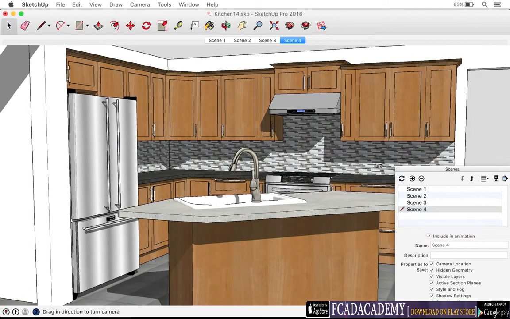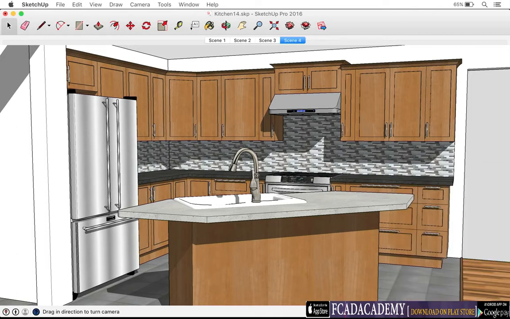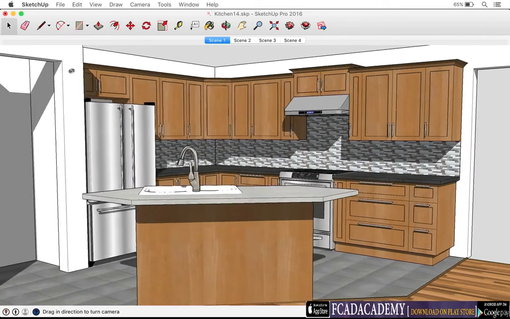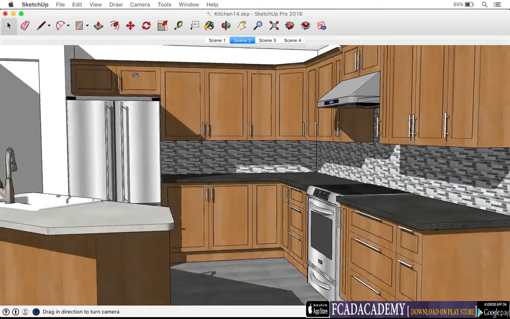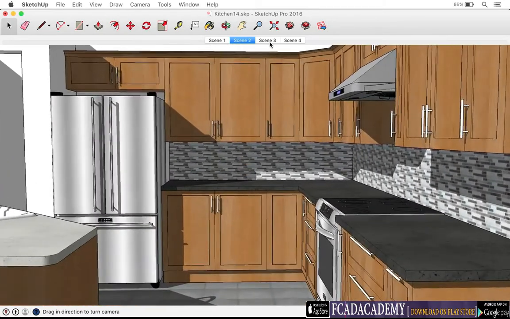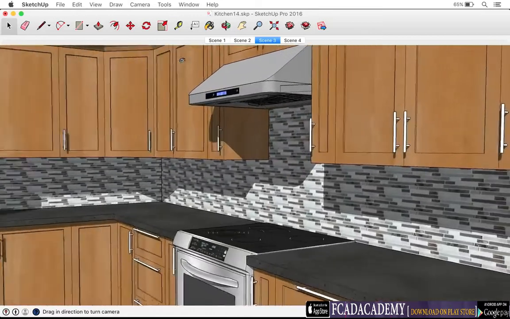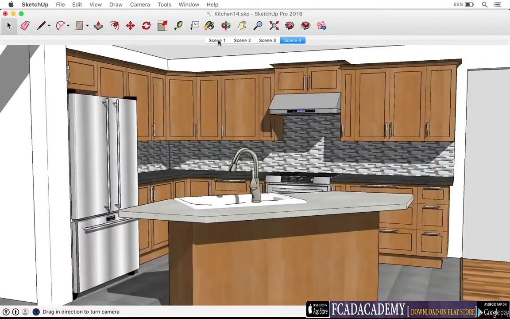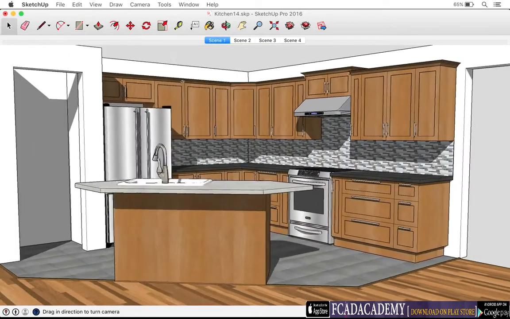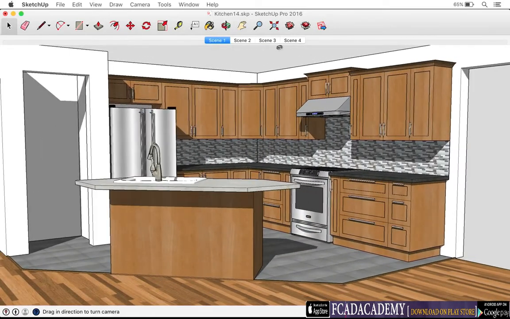Now that I have saved all the scenes, I can choose this window and then I can go between the scenes just by clicking on the tabs at the top of the scenes. SketchUp provides a very nice transition between each location. We can save this sequence of scenes as an animation.